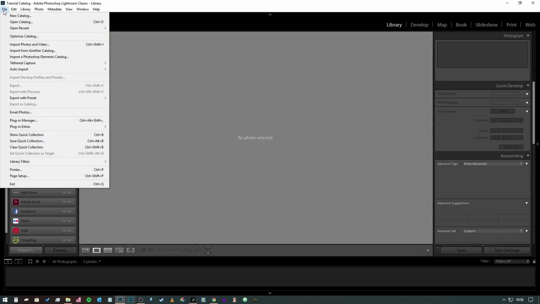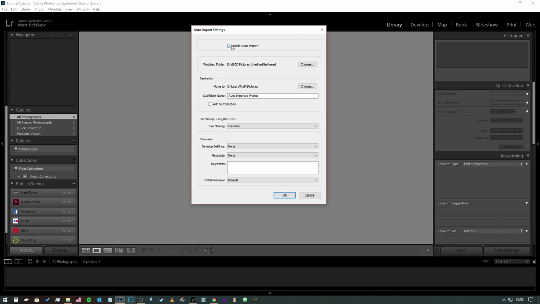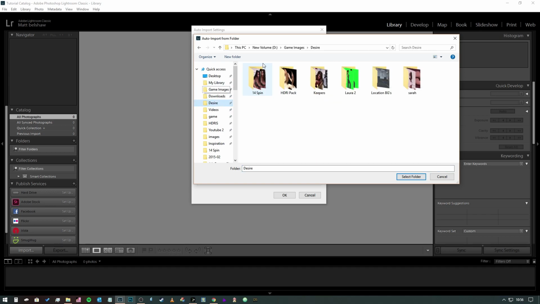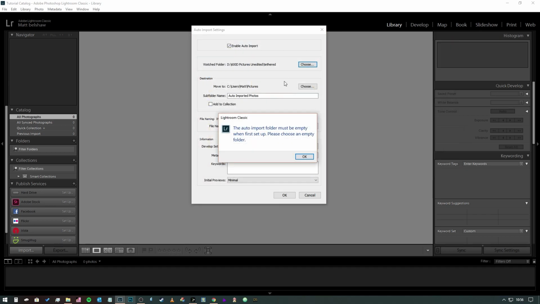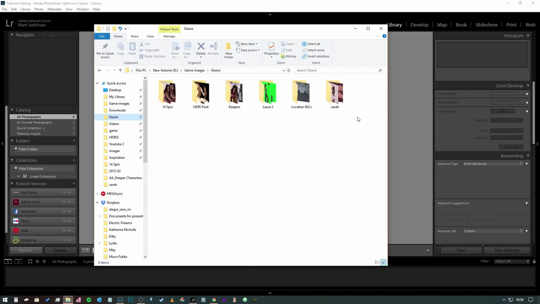I'm going to come into File, and then there's an auto import setting here, and we're going to go into auto import settings. Now we'll click enable auto import, and we're going to say watched folder, and we're going to change that to wherever our output directory is for our DAZ Studio renders. We have to make sure that the directory is empty. So there you go, that's a useful bit of information.